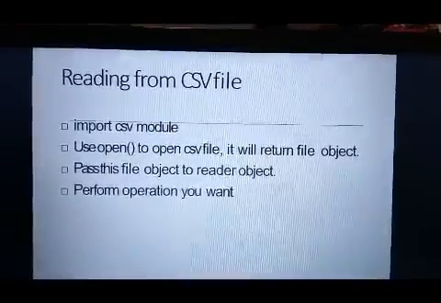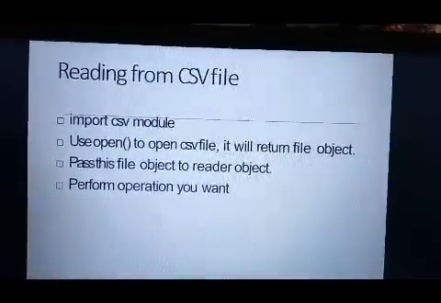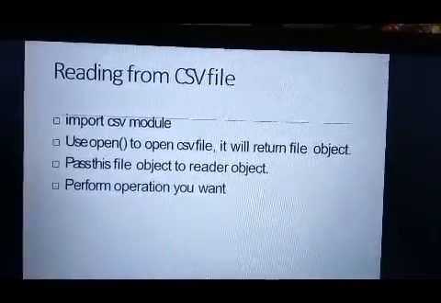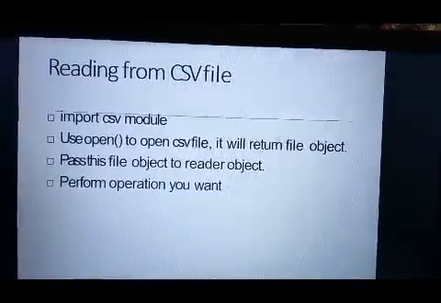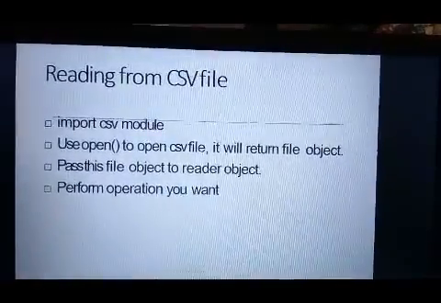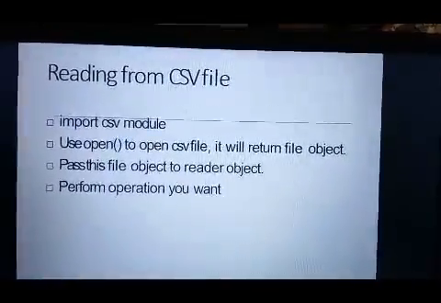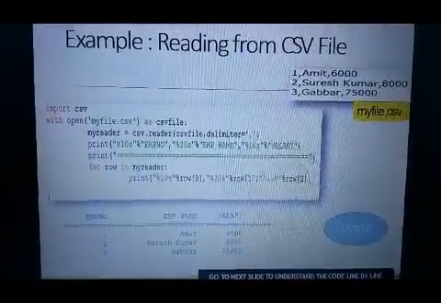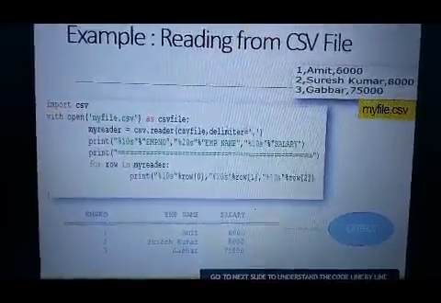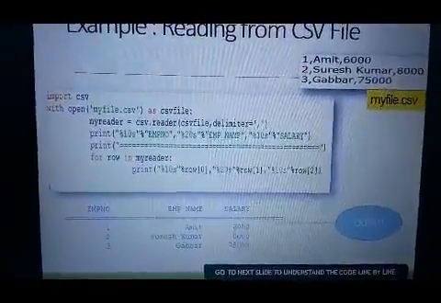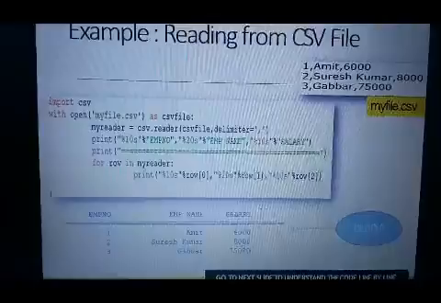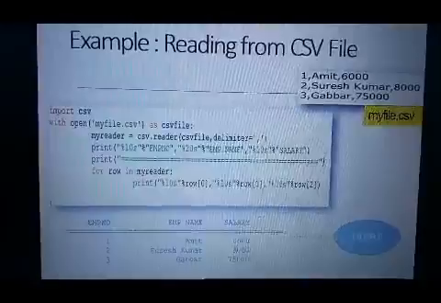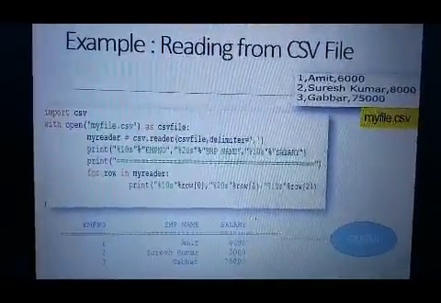Reading from a CSV file: first you have to import the CSV module, and then you can use the open function to open a CSV file using the file pointer, then pass the file pointer to the reader object and perform the operation. This is an example program for reading from a CSV file. First step, in the program, import csv. Then using the open method, open myfile.csv. The extension of the file is csv. As csvfile, this is the file pointer.